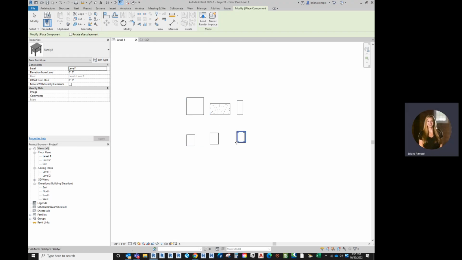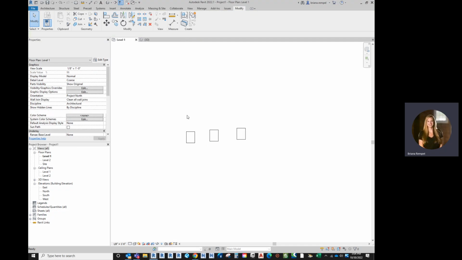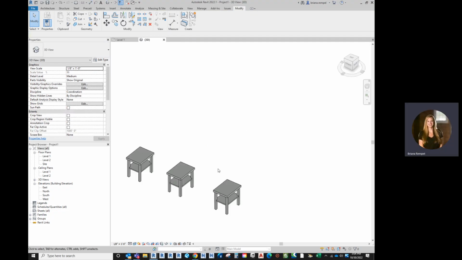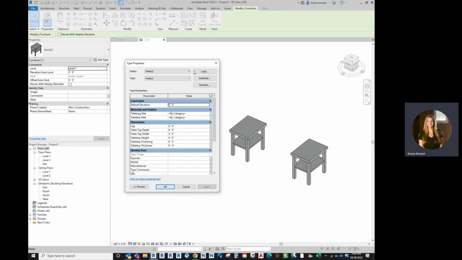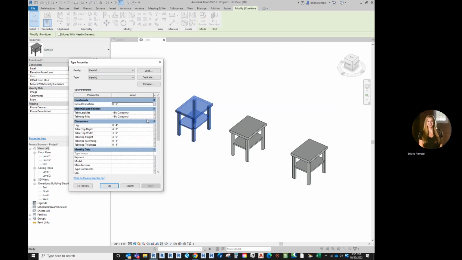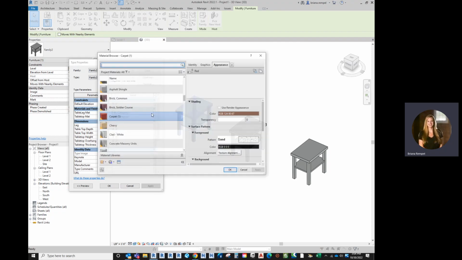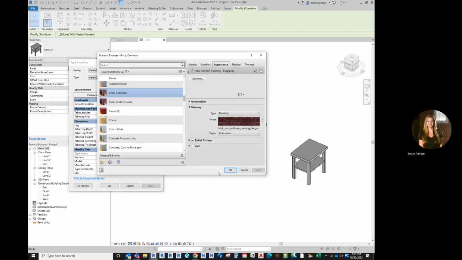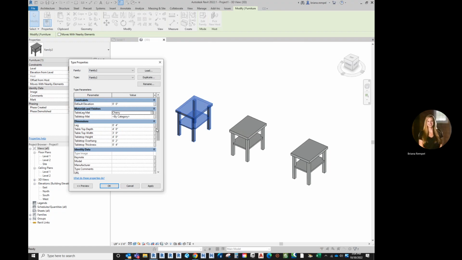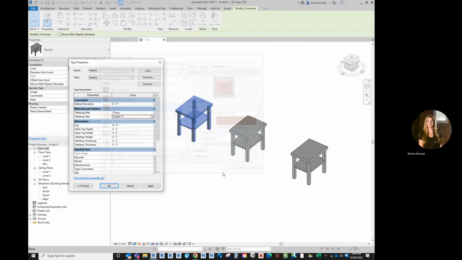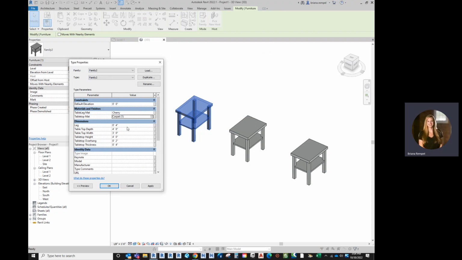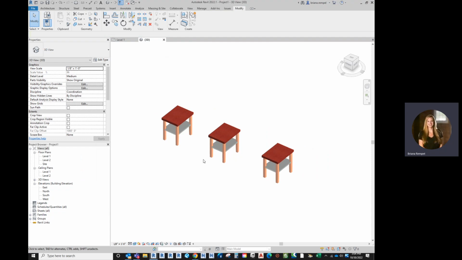Let's do 3 different items here. Delete this. So if I take a look at it in 3D here, I can go into my types and I can apply parameters. And of course you can pick more appropriate finishes, but just as an example here. All right, and these are all the same type, so it changed all of them right now.